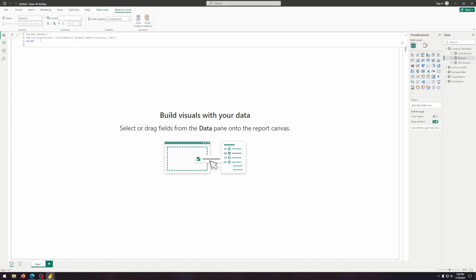And continuing the formula, we are going to use a switch function, SWITCH TRUE, comma, we're going to use our variable that we created, currency selection is equal to, if it's equal to USD, show USD amount, comma, currency selection is equal to local, show local amount. And there.